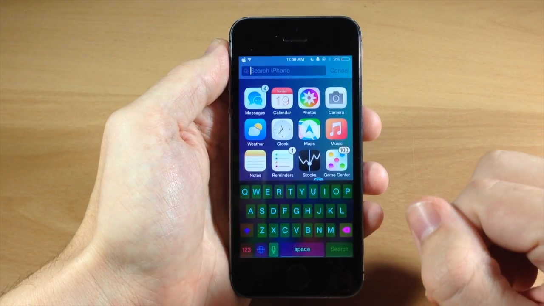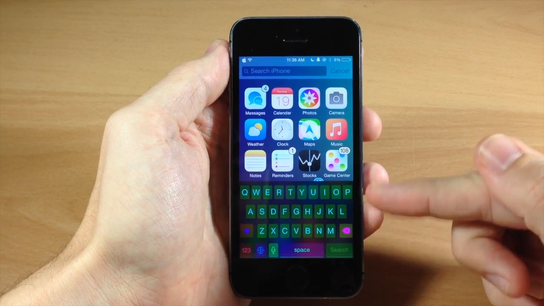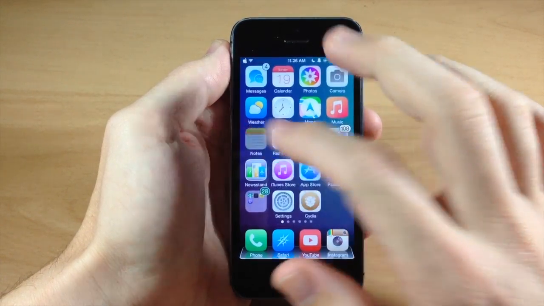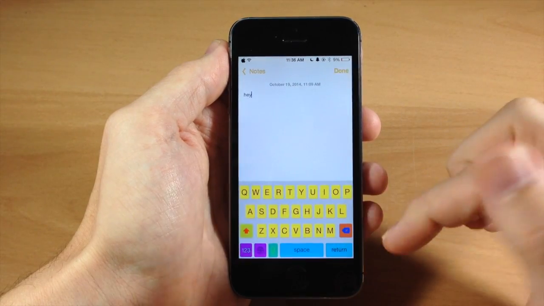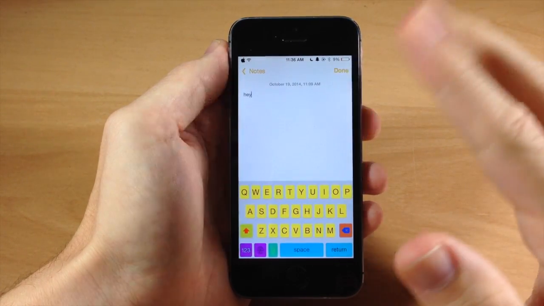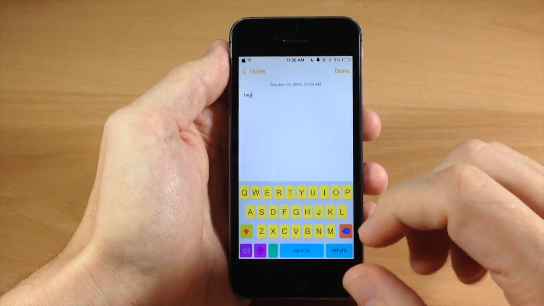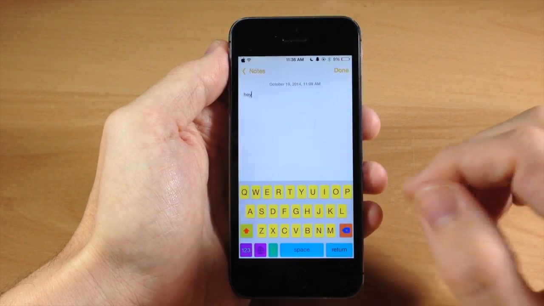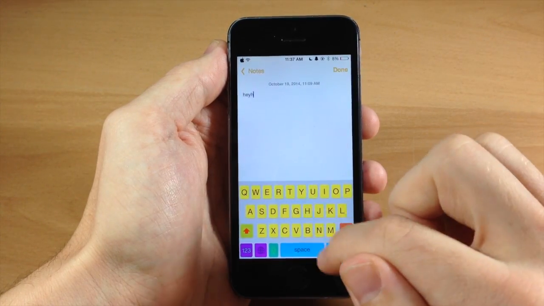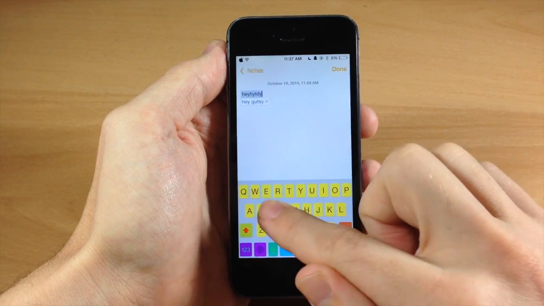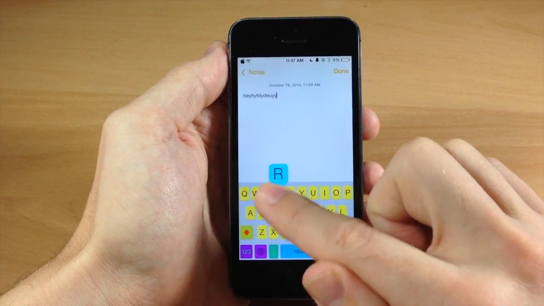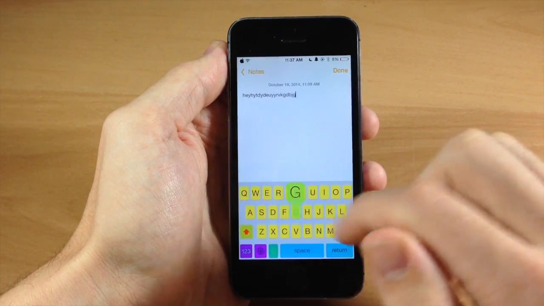So you can see right here, if we pull down the spotlight, you'll notice that we have a random keyboard right here. And if we open up the notes, you can see that we get a completely different keyboard. So it looks kind of cool. It's a little bit vibrant and a little bright for me, but it can look good depending on the theme of your phone. Now you can see if you start to type, you'll notice the highlight is actually a different color as well every time that you type one of the keys.